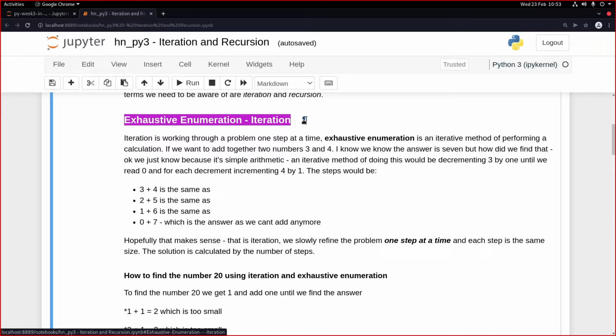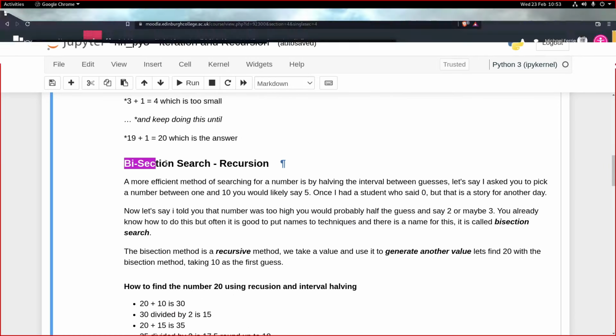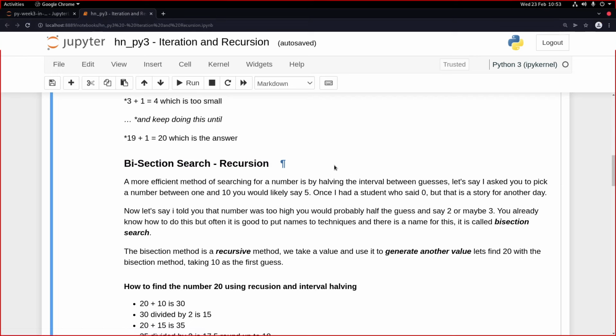So it's a less efficient way of doing things, exhaustive enumeration, right? The other method is called bisection search. Bisection search is sometimes also called interval halving. I'm not sure if that's spelt right. I think it might be halve with an E.